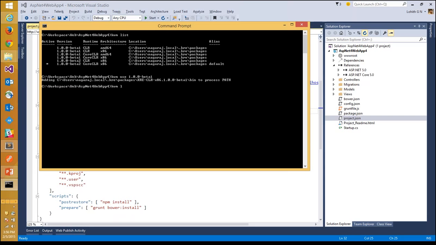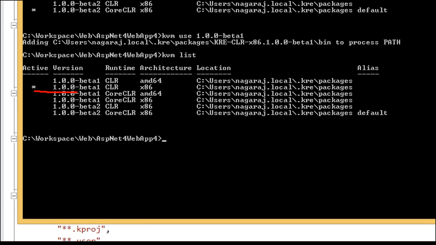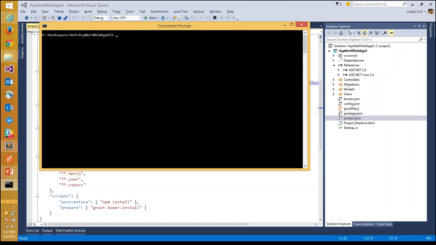So now if I say kvm list, you will see that the default version of the .NET runtime has changed. As you can see here, now I'm targeting beta 1 CLR x86. So I'm going to do a clear screen and say kweb. Now we should see it kicking off the web server, starting to listen on the web listener, and then the web application will be hosted at localhost:5000. Just give it a couple of seconds. In the meantime, I'll get my browser up.